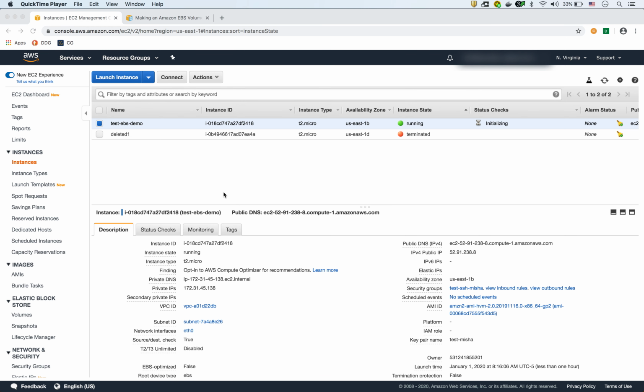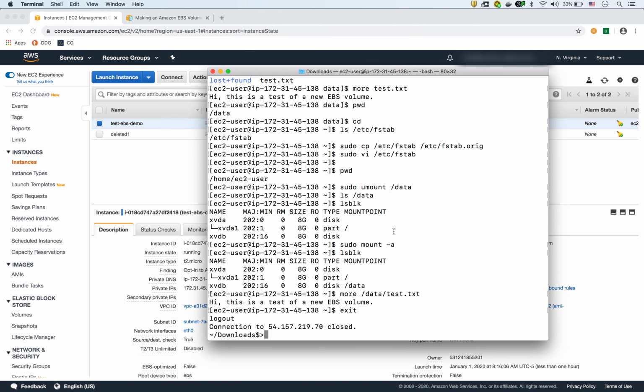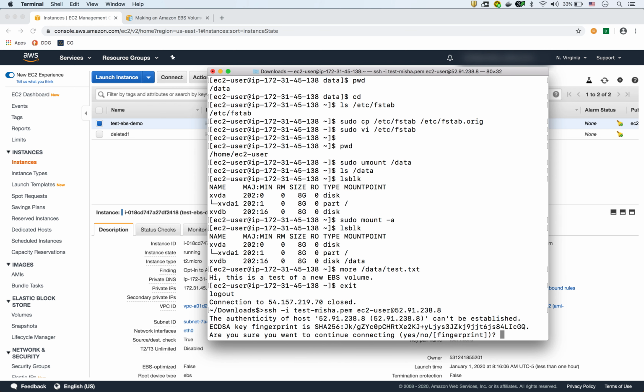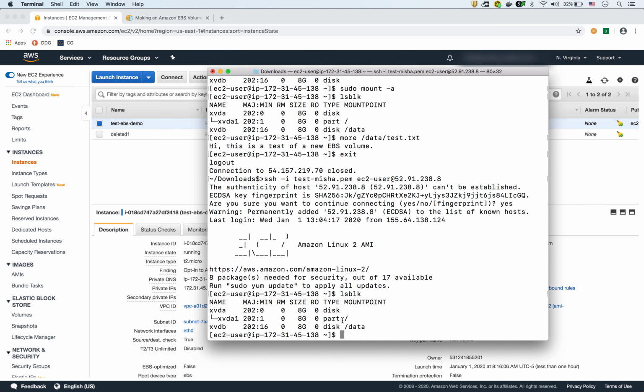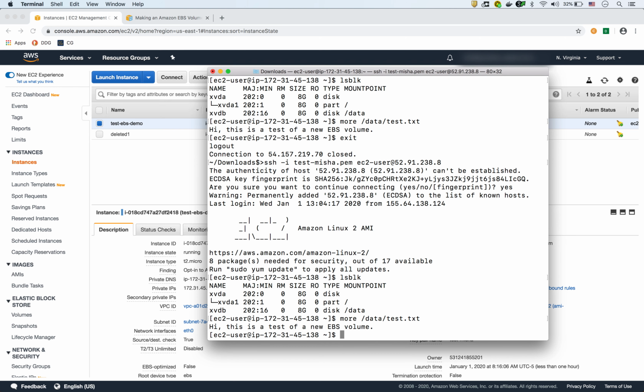So now that we're back, we can go back into that instance. The instance has been started again. So it has a new IP address, which we're going to copy here. We're going to go back and SSH into it. Okay, there we go. And now, if we run an lsblk, we see that /data is properly mounted. xvdb is mounted on /data. And if we do more /data/test.txt, there it is. So we see that the new volume has been automatically mounted when the system was started.